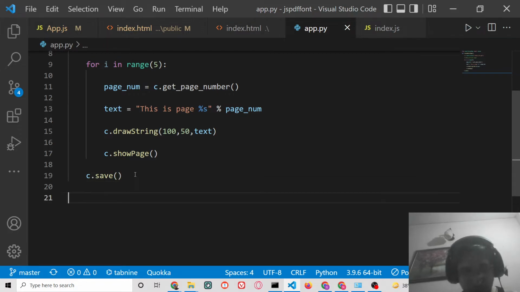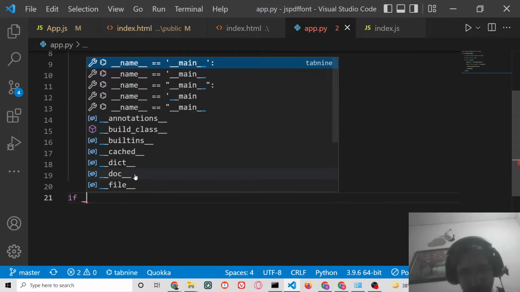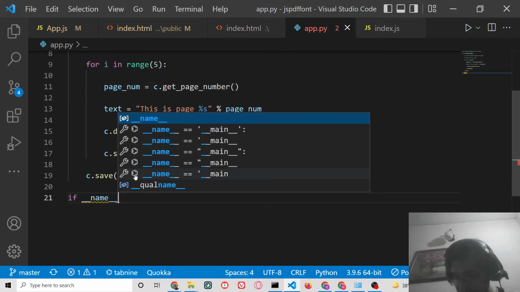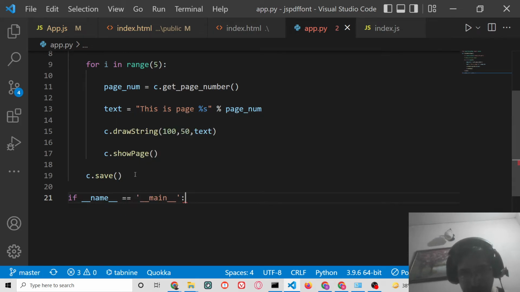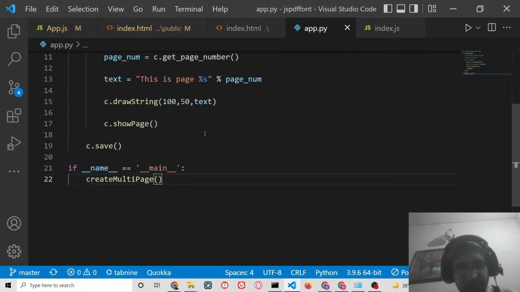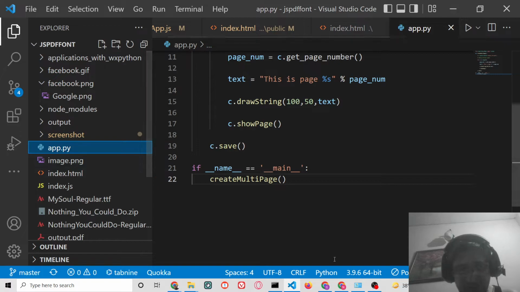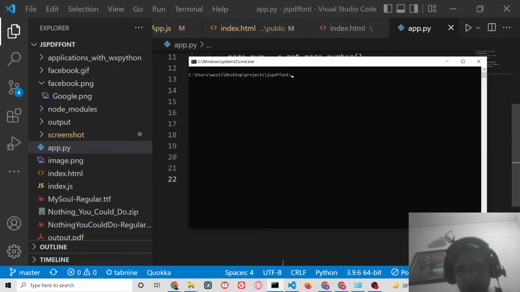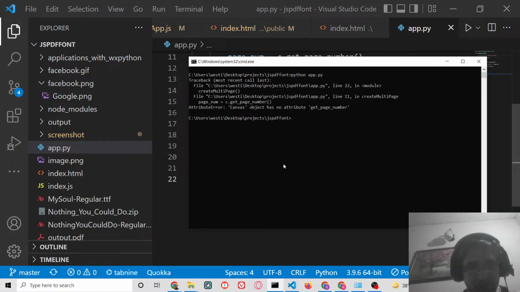Now we need to call this function, which we have made here. So if __name__ == "__main__", like this, we need to call this function, which is create_multipage. That's it. Now, if you just notice on the left hand side, if I run the script here, python app.py, it will create.